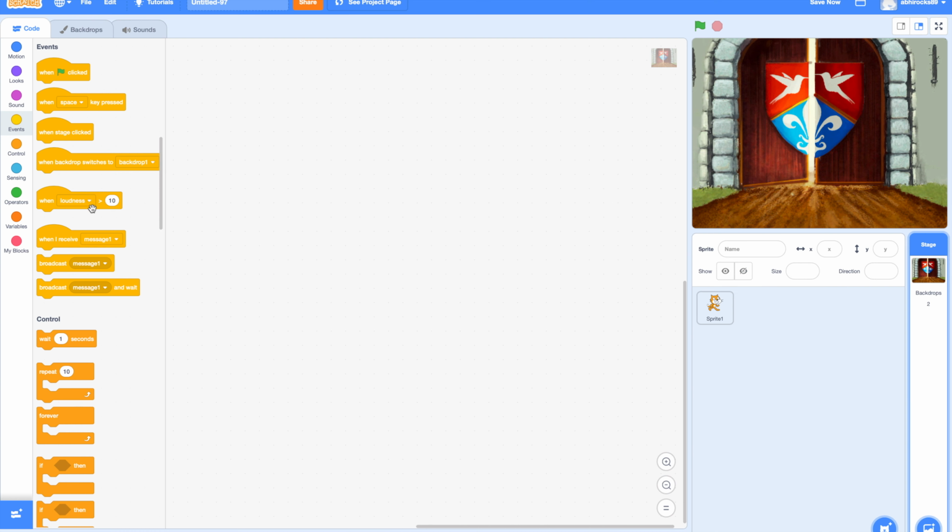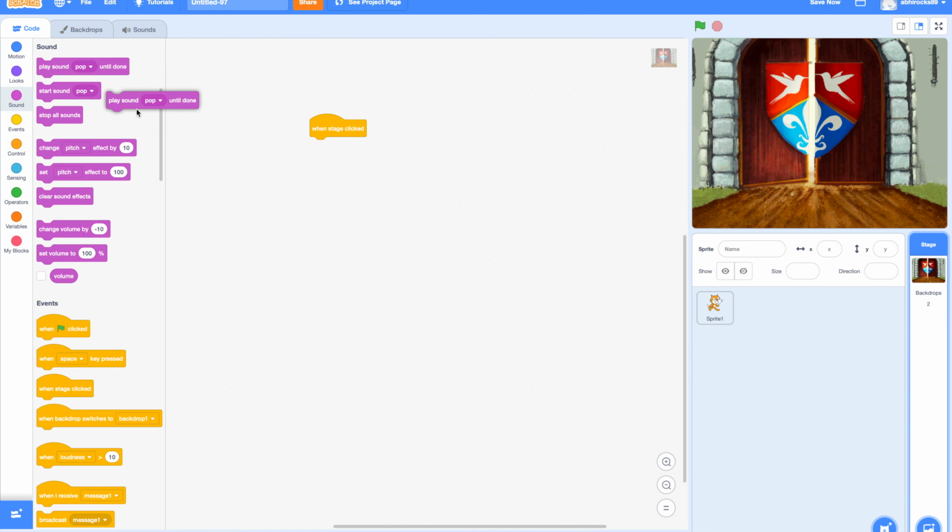And guys, look, the option changed from when sprite clicked to when stage clicked. Let's drag that block in. Let's try this out in action. So I'm gonna add a sound. This one is pop. And let's try it out. Pop, pop. It looks like a balloon popping, right?